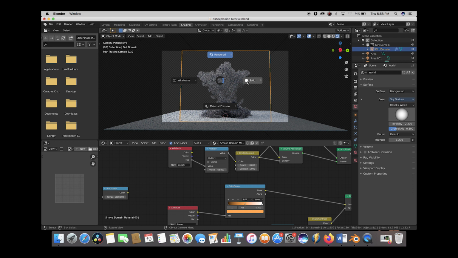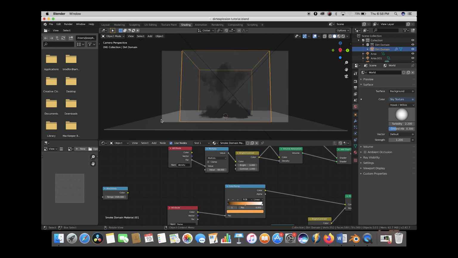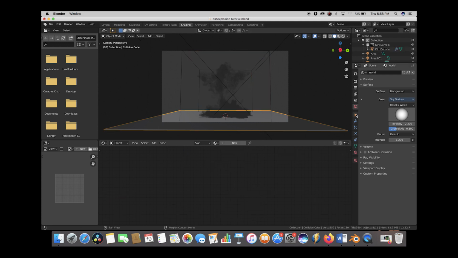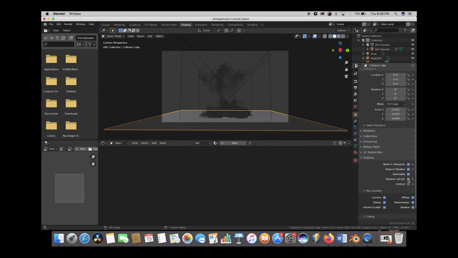I actually realized that I forgot to make our ground plane a shadows only layer here. I just increased the size of it. So to make this a shadows only plane, we'll go ahead and select it again. We'll go to the object properties tab here. Then we'll go under visibility. We'll check the shadow catcher checkbox.